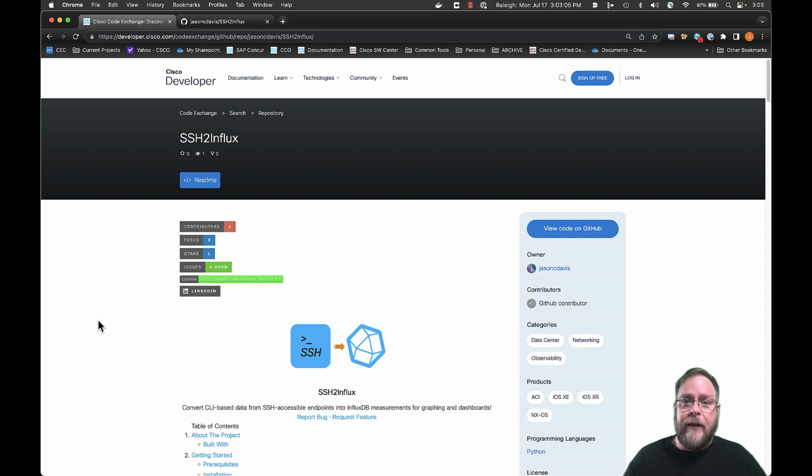So you don't have to write Python code. All you need to do is know the commands that you want to run, the regular expression match, and define some of the tags in a YAML file. And you can create multiple parameters files. So let's look at this project now.